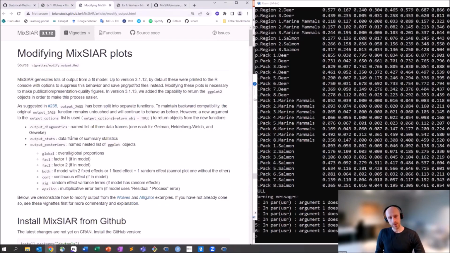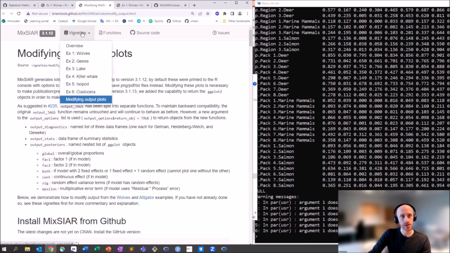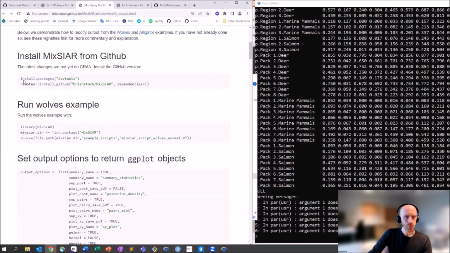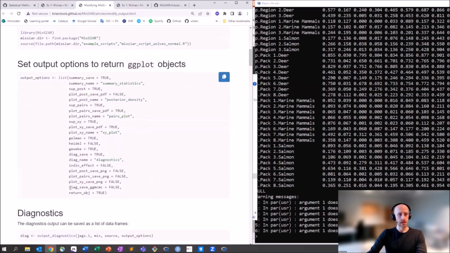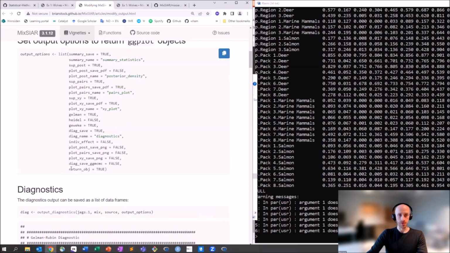One thing that people often ask about is how to modify the output. It's hard to write a package that will give generally good looking output in every case. So people will often want to modify the output for making nicer figures. And so I have a vignette that's specifically tailored to that. These are not on CRAN, so you need the GitHub version. But let's assume that you had run the wolves example. We can add return object equals true, so that will give you the ggplots as objects that you can then modify.